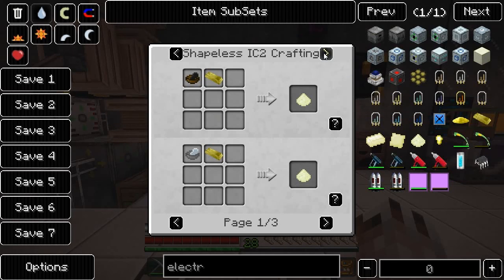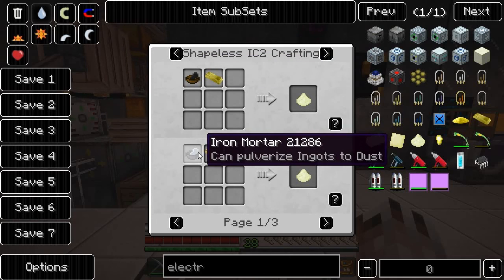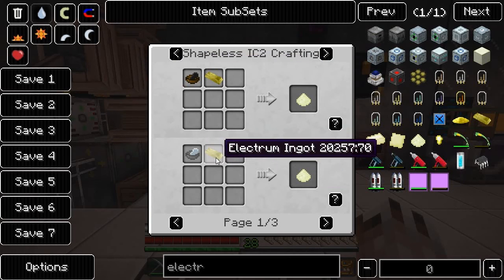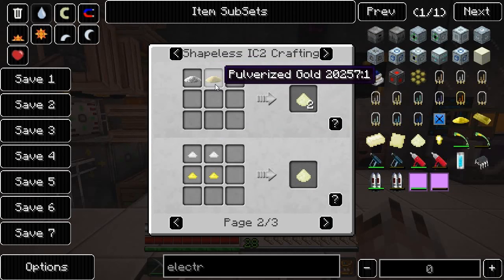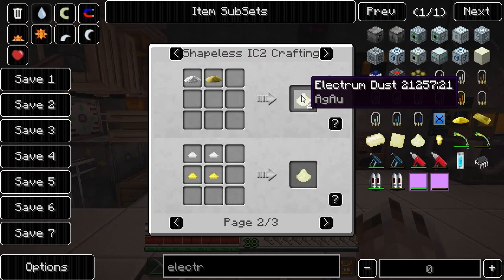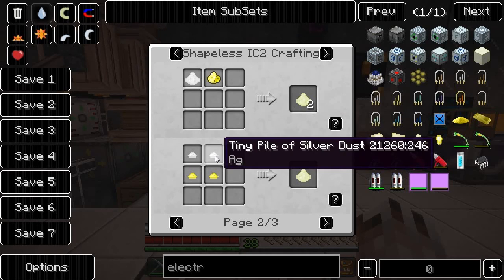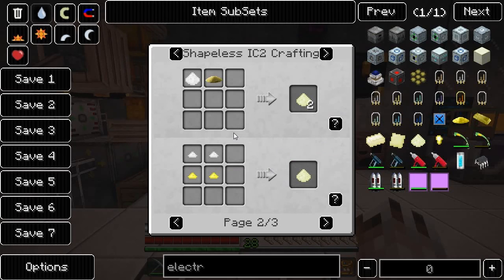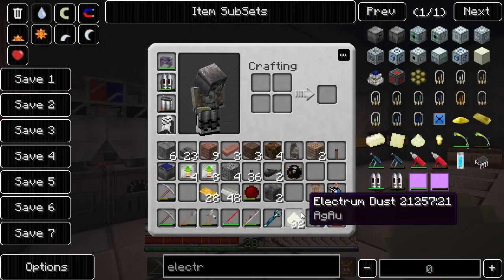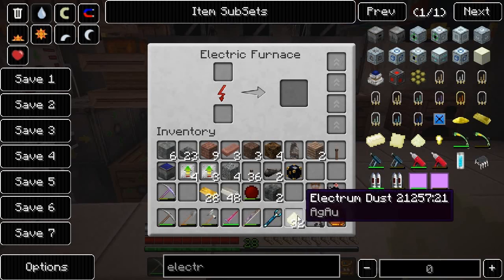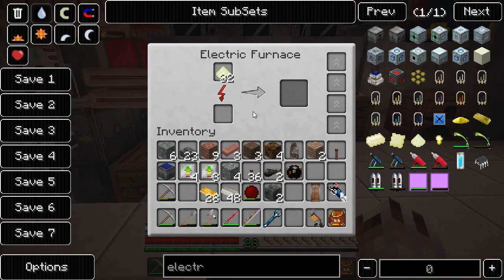Alright, well anyways, the recipe for electrum dust. What the heck? Oh, well there you go. Silver dust mixed with gold, and it gives you electrum dust, and then that basically goes in the furnace and you get electrum ingots. So that's what I'm going to be doing, and I'll just cut the video and be right back. Alright, so I got my 32 electrum, and I hope I can stick it in the furnace. Yeah, it's going to work. So I'll be right back again.